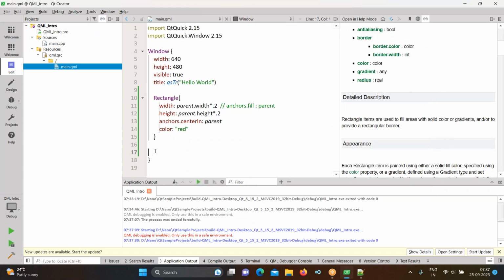Okay, so did you understand this topic till now? Yes.